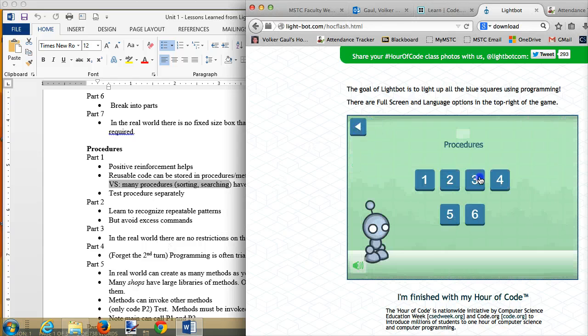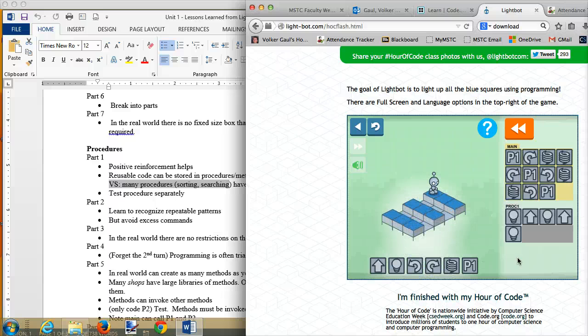Part 3. This box has a limited number. Again, I'm looking at the pattern. 1, 2, 3, and light them up each time, turn right. 1, 2, 3, turn left. Oh, okay. So 1, 2, 3, light them up. That's my procedure. And then I call it 3 times. Once for here, once for there, once for here. Questions?